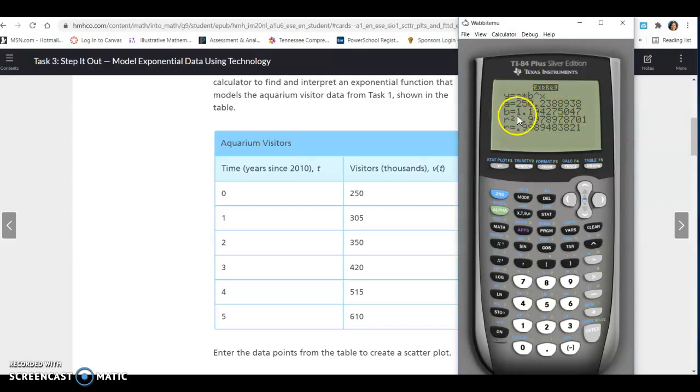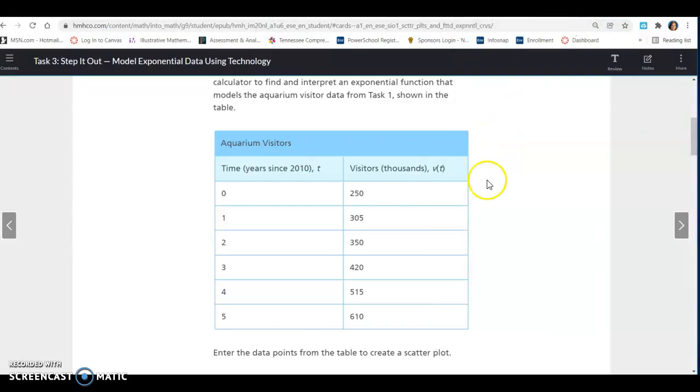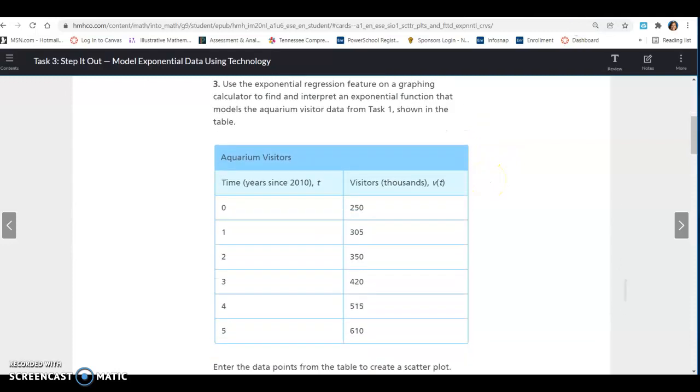And B is my growth rate. It's growth because it's greater than 1. So B is 1.194275047. R squared is 0.997 and R is 0.998. Now remember the R and the R squared: the closer this is to 1 or negative 1, the stronger the data is to the model that we have written. If it's closer to 0, then there's no correlation between the data and the equation that it's been written. So this has a very strong correlation. So let's see what this says.